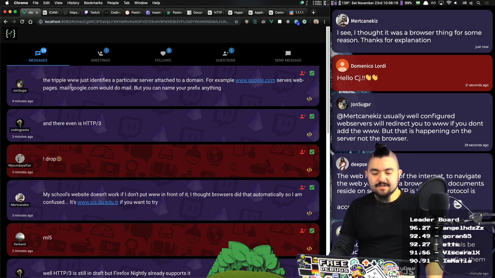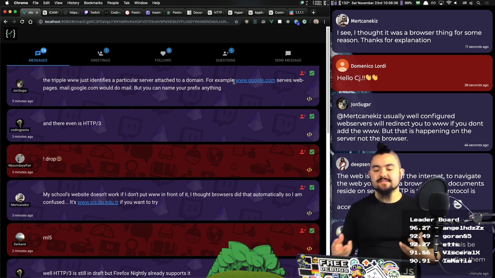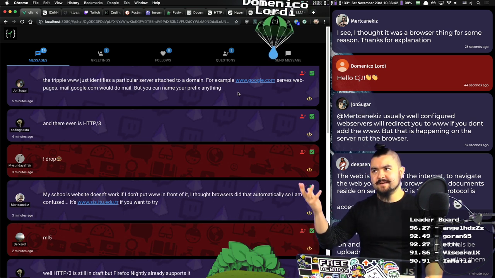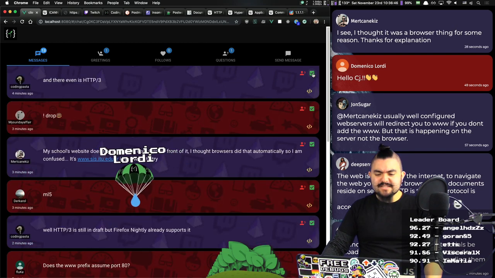Yeah, so John Sugar is saying, the triple dub just identifies a particular server attached to a domain. For example, www.google.com serves web pages, mail.google.com could do mail, but you can name your prefix anything. I do believe it was the original prefix that most people use to denote that this is where web pages are coming from. But technically, you can serve anything from any subdomain. It's just more of a convention. Convention is the word. Yeah, and there's even HTTP3.